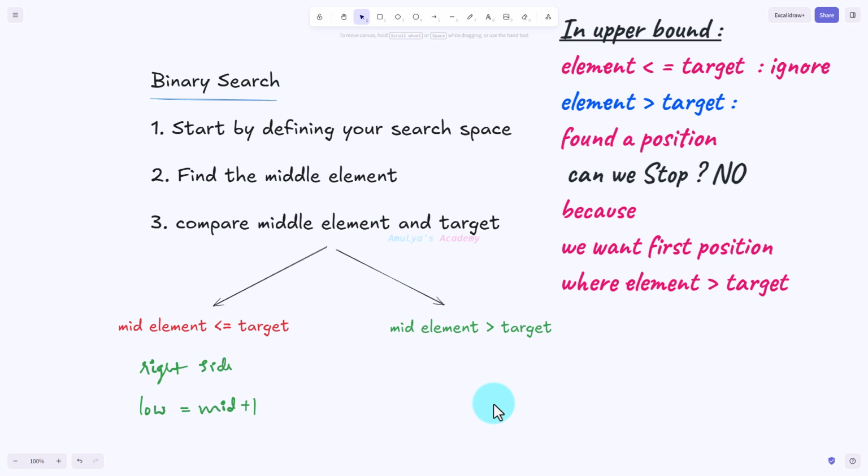Here our aim is to find the element which is strictly greater than the target element, right? Here we found an element which is greater than the target element, so it can be one of our possible answers. Why is it one of the possible answers? Because here we are not searching the elements in sequential order. We are using the binary search algorithm. Because of that, we don't know whether this element is the very first element where the element is greater than the target element. Here we got a position where the element is greater than the target element. Whether this one is the first position, we don't know.